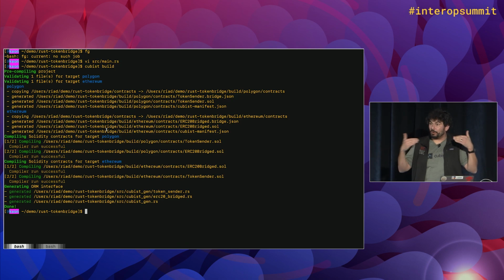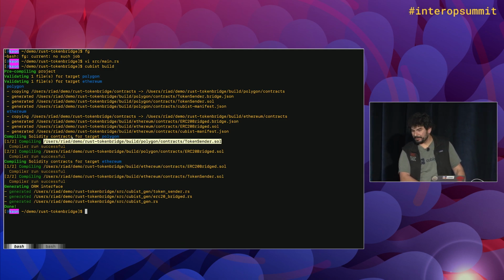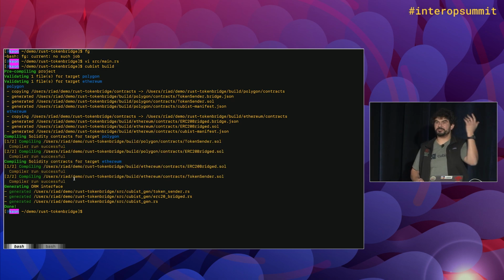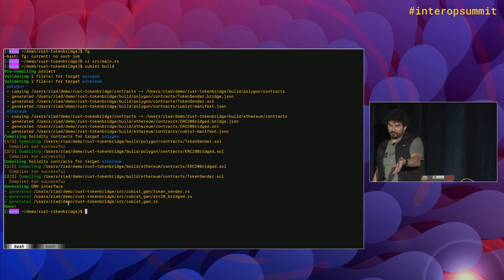And that contract is where all of the messy cross-chain logic is happening. Okay, so once we've done that code generation step, the next thing is just to compile the contracts in the standard way. This is using Solc. And then finally, and this is the other piece that's really cool, we generate what we call an ORM interface.